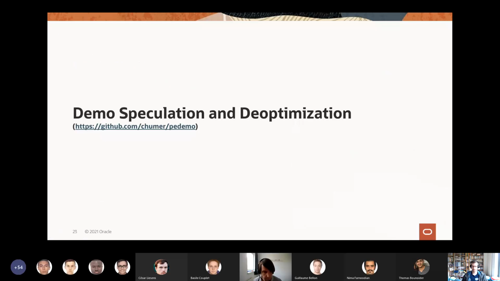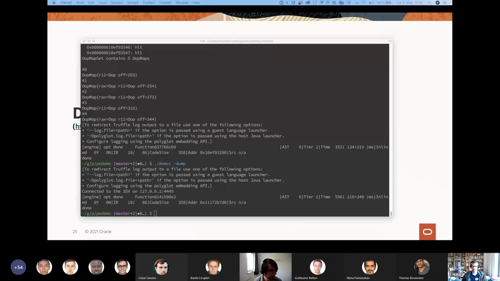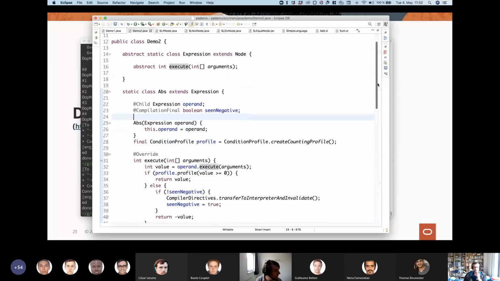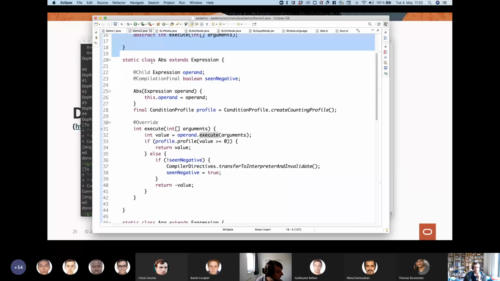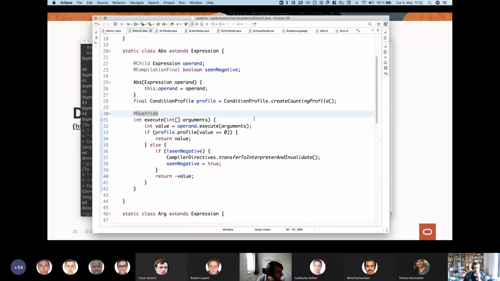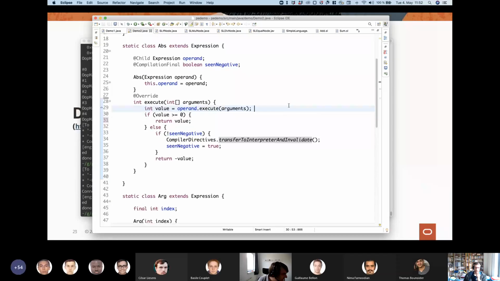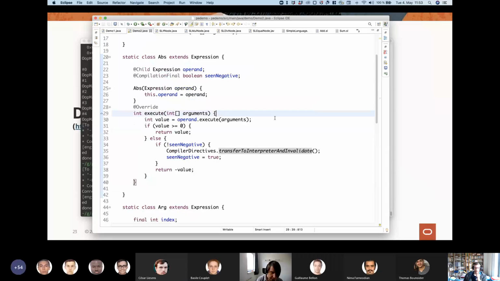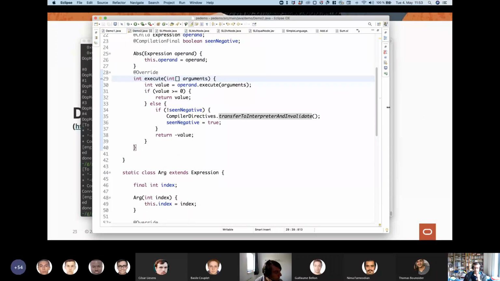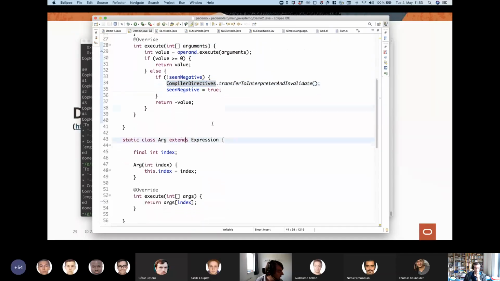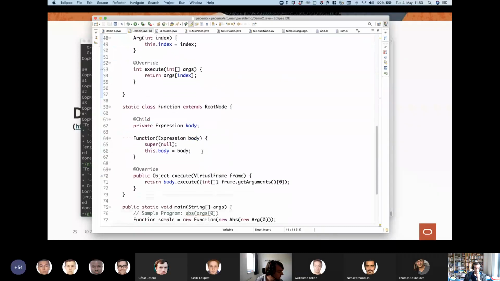Right, so second demo. Demo 2. All right, here, the same code, expression, execute, absolute number, expression, execute. Oh, here actually I modified the code. Let me quickly clean this up. Here, what was here before, I rewrote this to the Truffle primitive, because in the previous presentation that was a question. So we do this in negative, transfer to interpreter and validate. It's in a class called compiler directives. We have an argument and we have a function again.